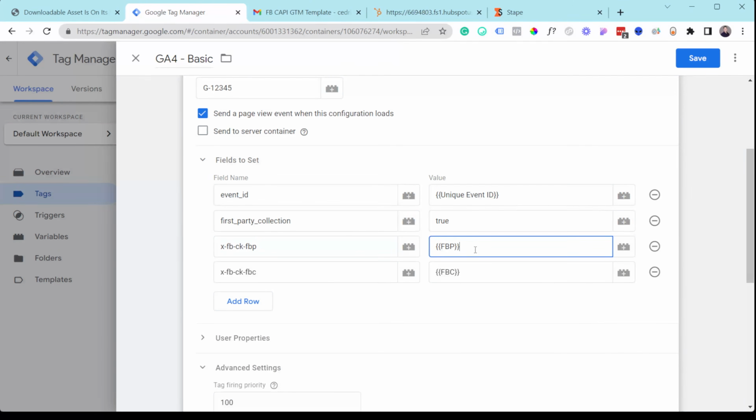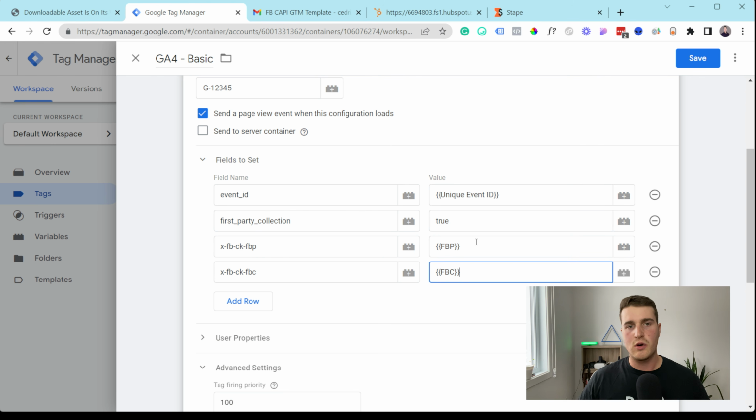Now this here is the Facebook cookie, and this is the Facebook click ID. So basically when someone lands on your website, the Facebook pixel will go ahead and generate a cookie, right? We've already talked about browser tracking and how Facebook does the attribution. Well, you can actually send those cookies to the server container. And then from there, you can have that server container send it to the Facebook Conversion API, which again will help with the Facebook attribution.